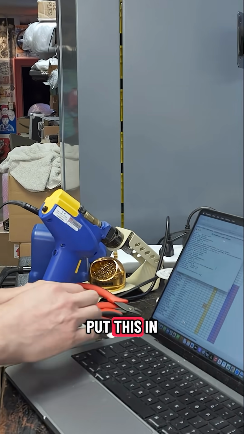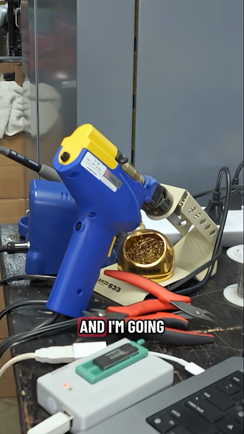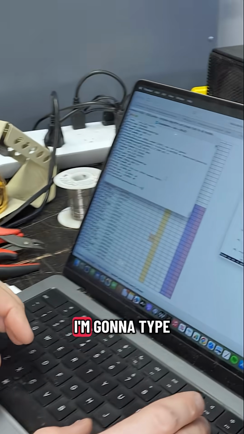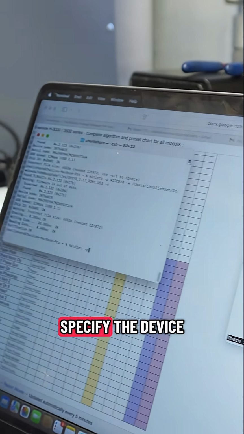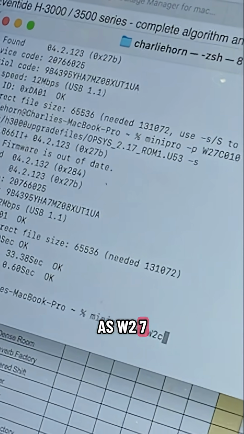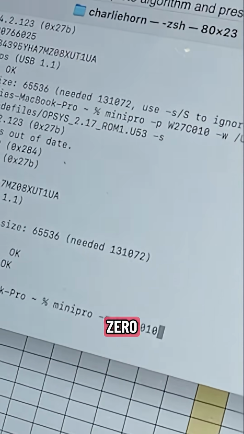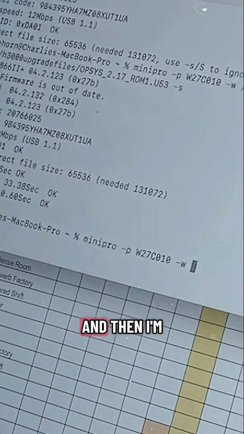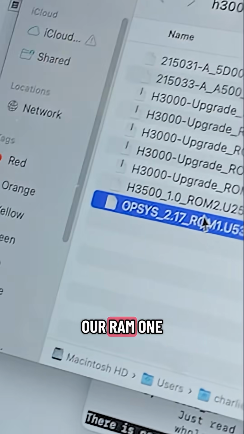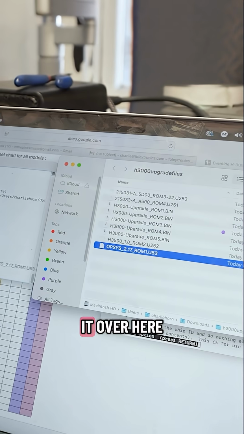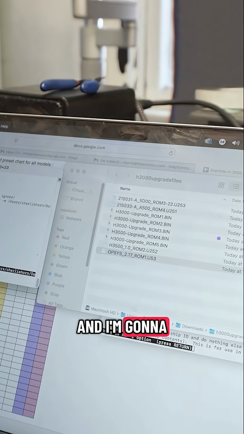So I'm gonna put this in our programmer and I'm going to type in a command. I'm gonna type in Mini Pro, specify the device as W27C010. I'm gonna do write, and then I'm gonna go to our ROM1. I'm gonna click this and drag it over here, and I'm gonna hit enter.